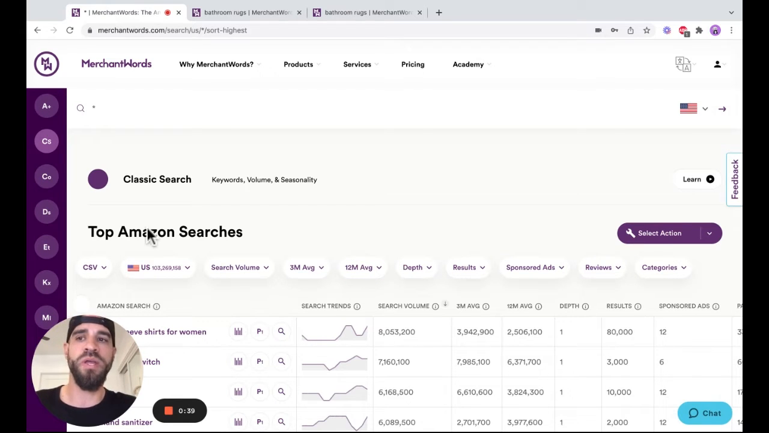Okay, so here I am in our classic search. To get here, just go to the CS on the side navigation or just type in a keyword in the search bar at the top of the page. And what I did here is I typed in an asterisk into the search bar. And what this does is bring up all of the keywords from Amazon, from the highest search keyword all the way down to the lowest search keyword.